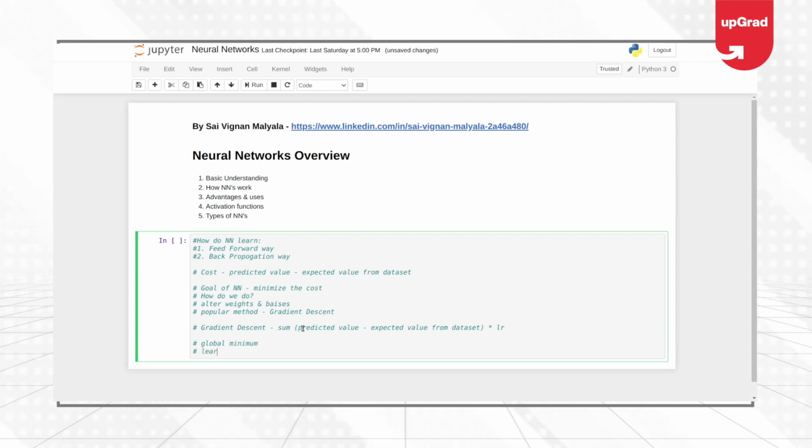Another new word is learning rate. When you're trying to predict, you obviously have errors, and to minimize the errors by doing back propagation, you have a popular method, gradient descent, where you're summing up all the values, predicted minus expected for all the different nodes, and then multiplying by the learning rate, and then trying to find the global minimum. Based on that, you will get the minimized cost, which is the goal of a neural network. Let me explain that.